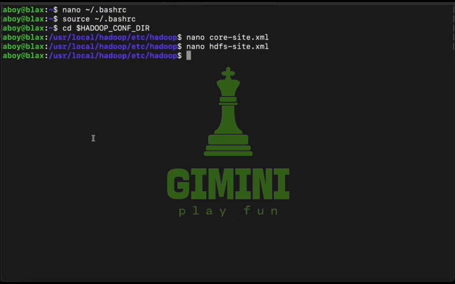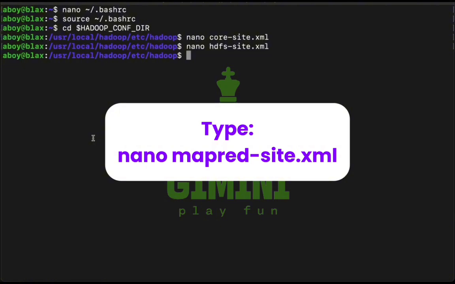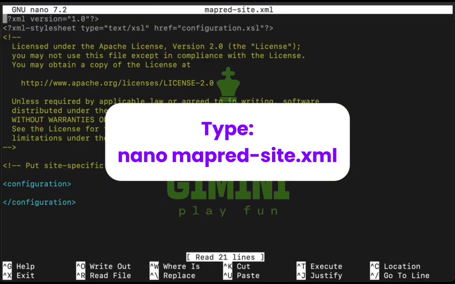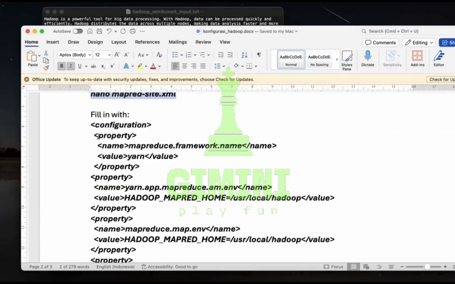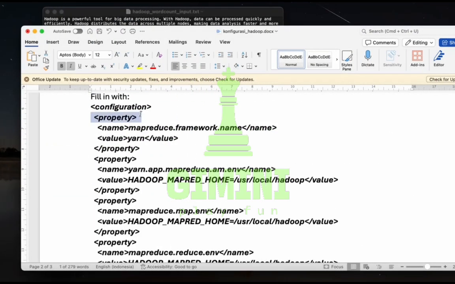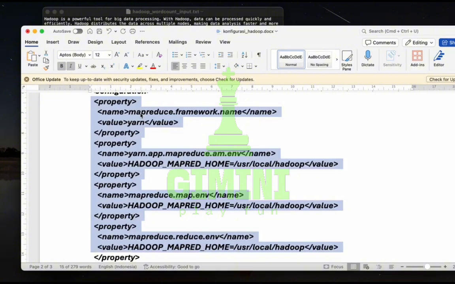Now it's time to configure the third file, mapersite.xml. Open it using the command you see on the screen. Same as before, check your Google Drive config file, find the part for mapersite.xml, copy it, paste it in, and save.